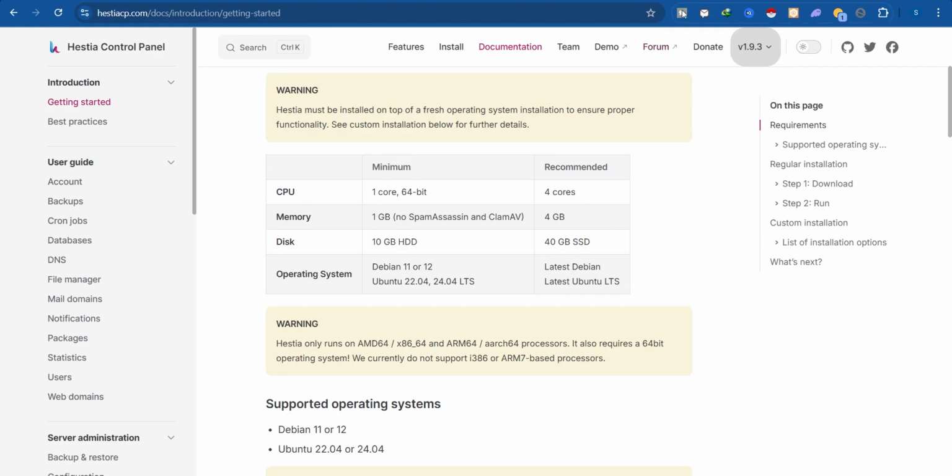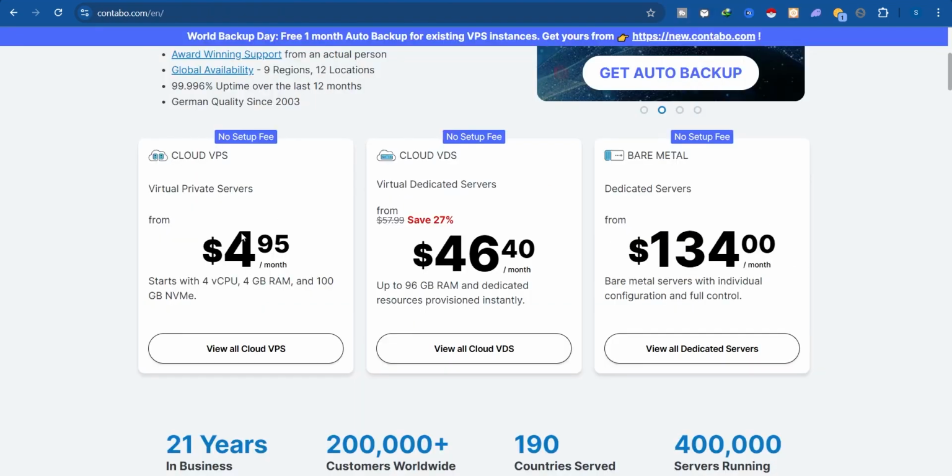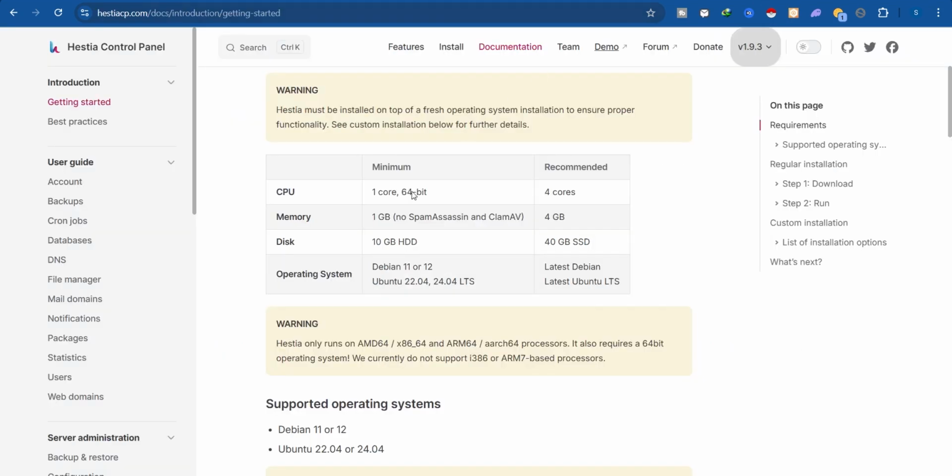All right, so that means Contabo is the best. Okay, so you can see we have 4 CPU and we have 4 gig of RAM, then also 100 NVMe, okay, which is even more than SSD, right? So let's go and check out the last one, which is the operating system, right?